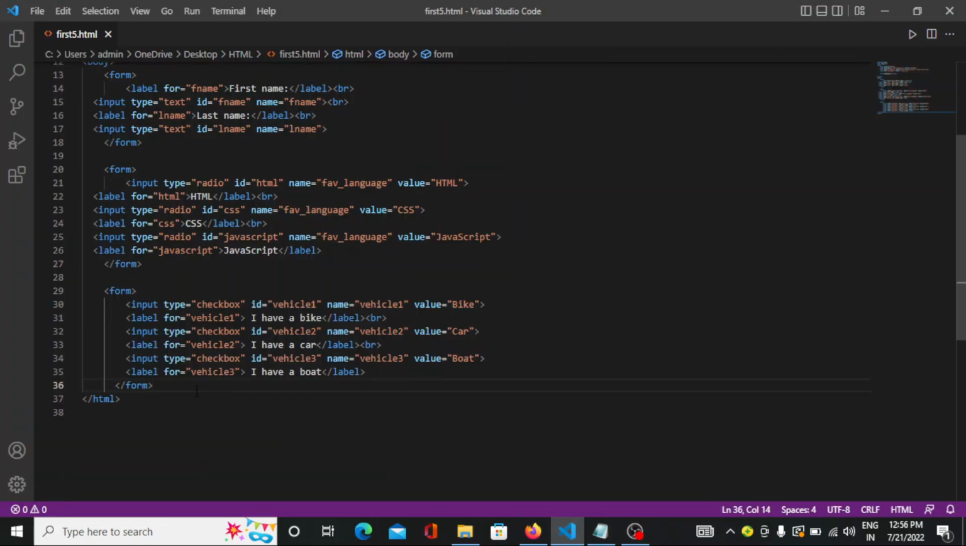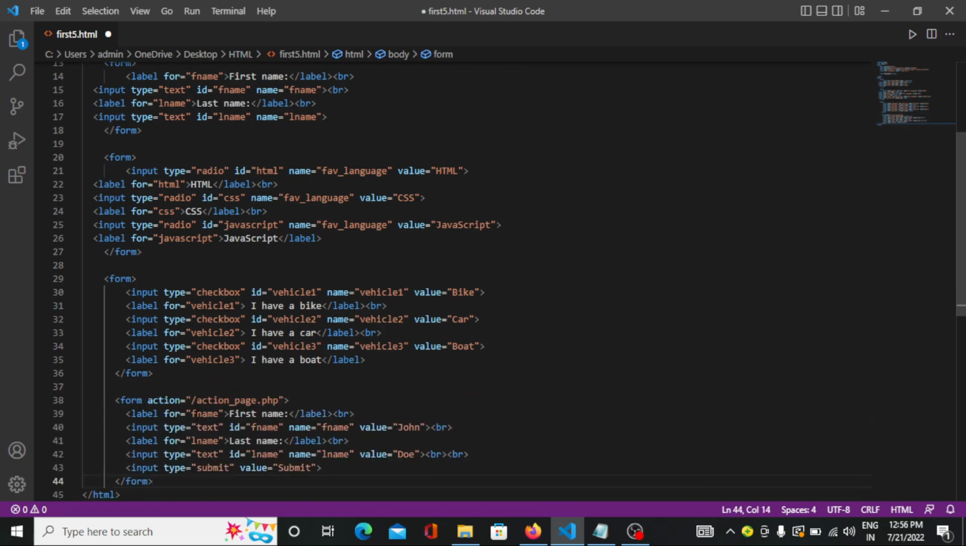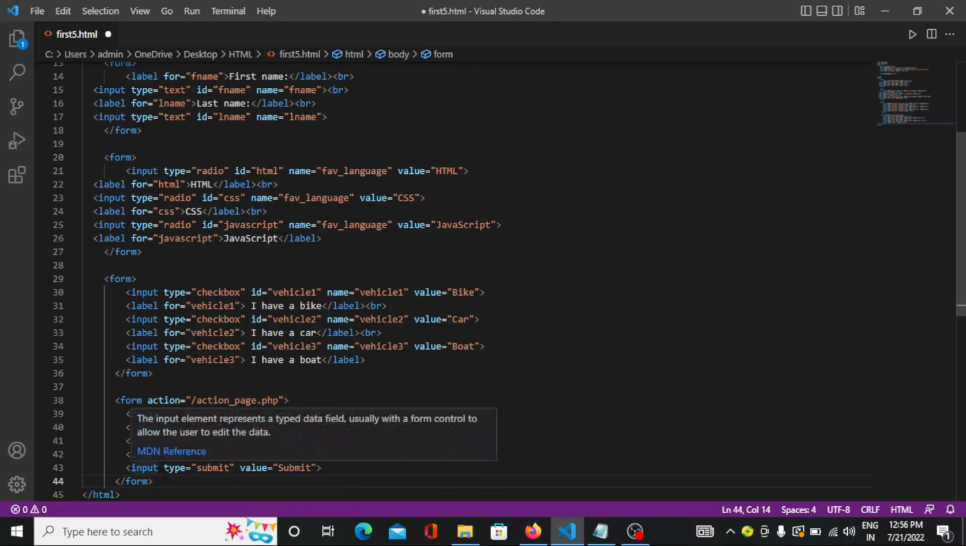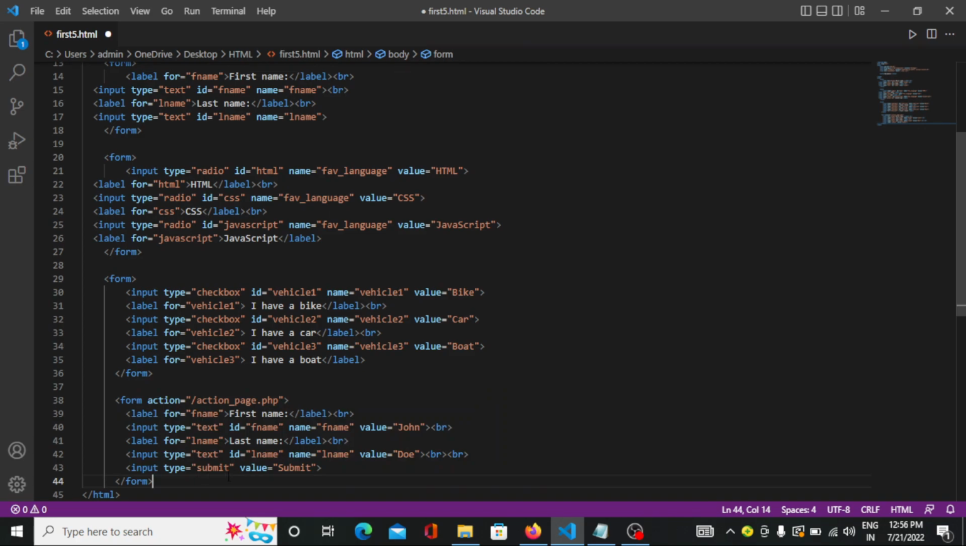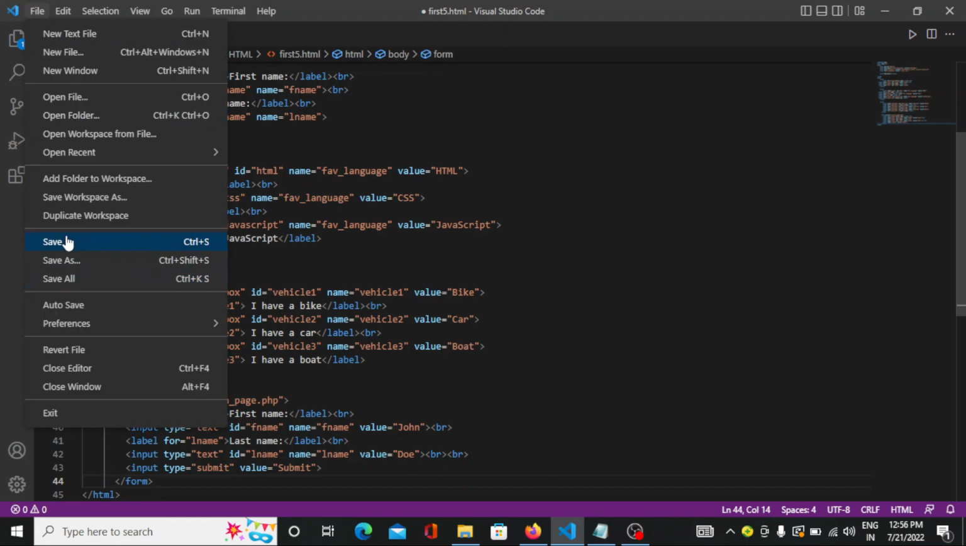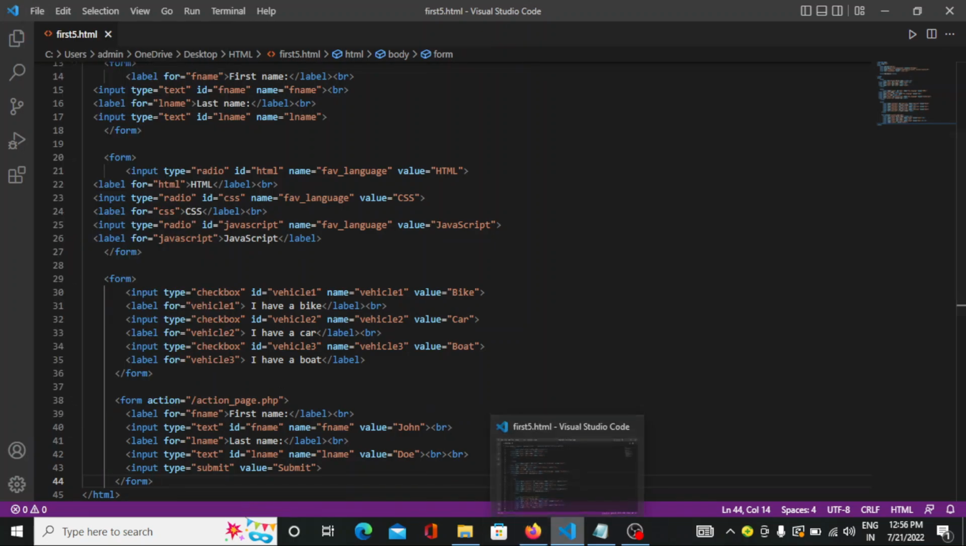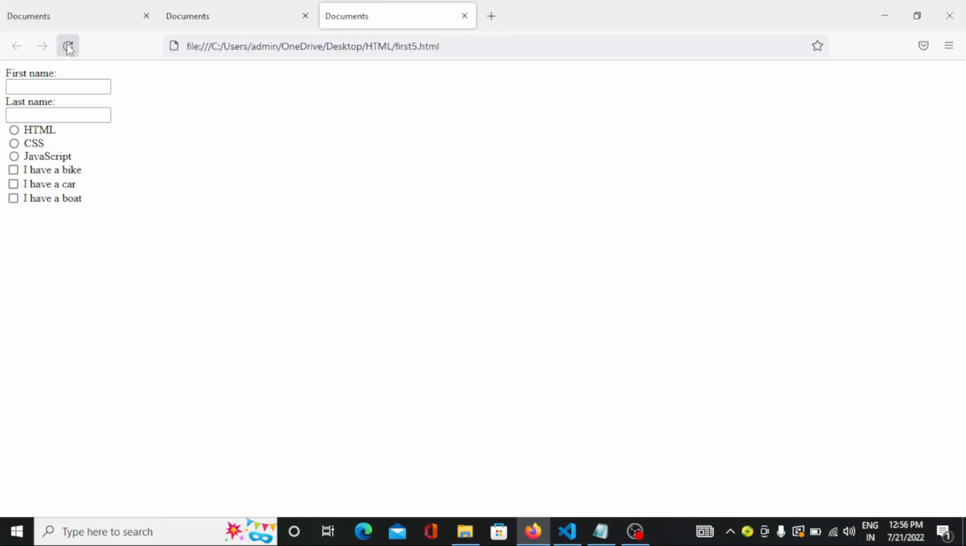And now you can see, in case of submit button, we are using action, and within this action we are using the page, a PHP page or any other page. And again the label name, input name, label name, and input name. And last, we are giving type equal to submit and then value equal to submit. So again, we'll save this file and we'll refresh this file.